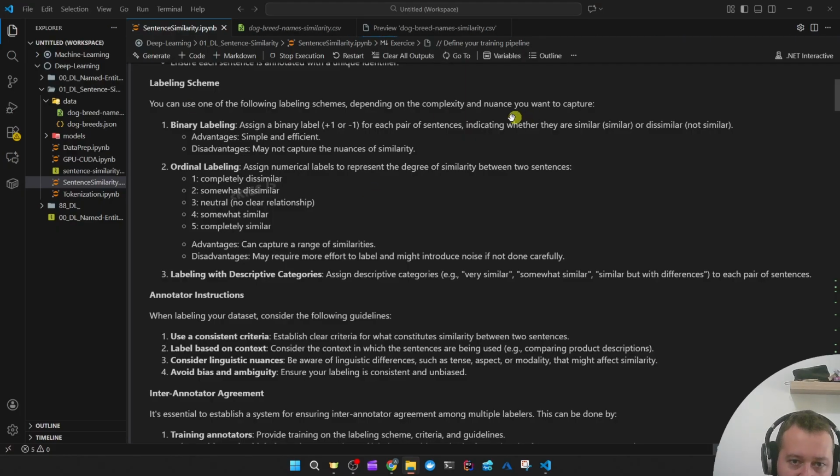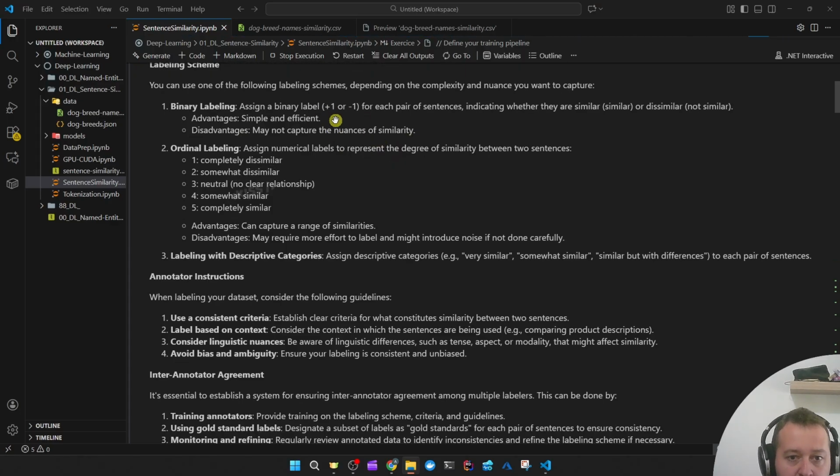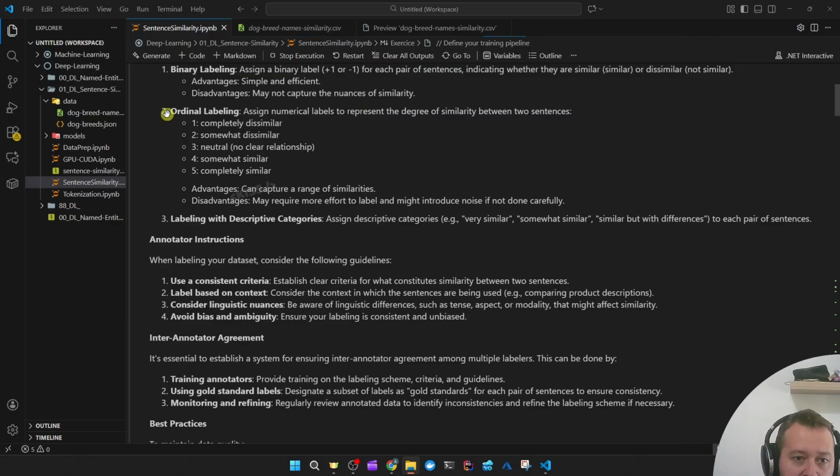So then it states, this is an AI-generated response, binary labeling: assign a binary label +1 or -1 for each pair of sentences, indicating whether they are similar or dissimilar. So that could perfectly be 0 or 1 as well, I think, binary. Well, it may not capture the nuances of similarity. Yeah, if it's just binary, you're not going to get slightly similar or things like that.